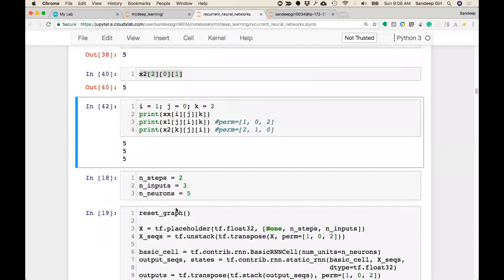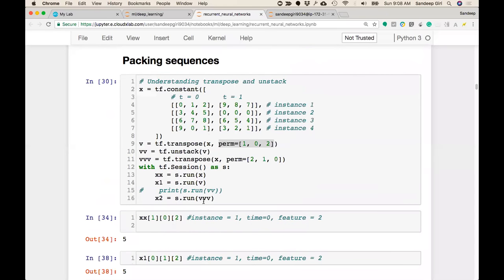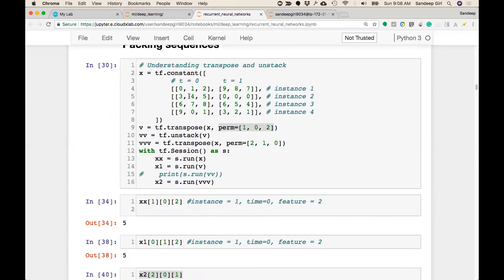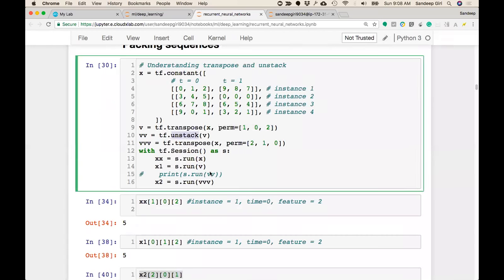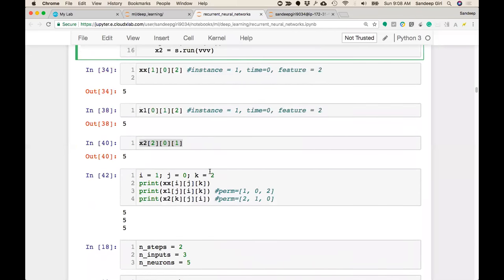All right. So yes, since our data is such that our first dimension was the number of instances, we wanted to unstack the time steps separately. Therefore, we first made the time step the first dimension, and then we unstack it. Unstack means separating them into separate arrays. Okay, that's what it means by unstack.